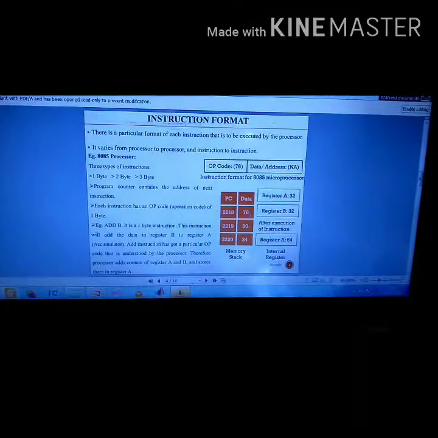These registers are internal memory of the microprocessor. All the instructions are stored in external memory. Now all the data is in hexadecimal. We know that one hexadecimal digit is equivalent to 4 bits. So when I am writing 2218, how much space will this take in memory? 2 bytes. And when I am writing 76, it will take 1 byte of space in memory.